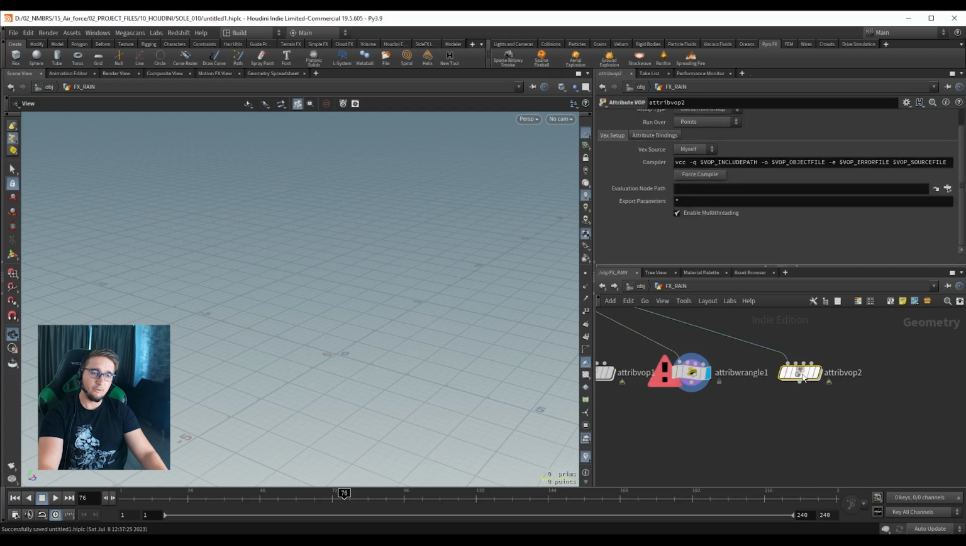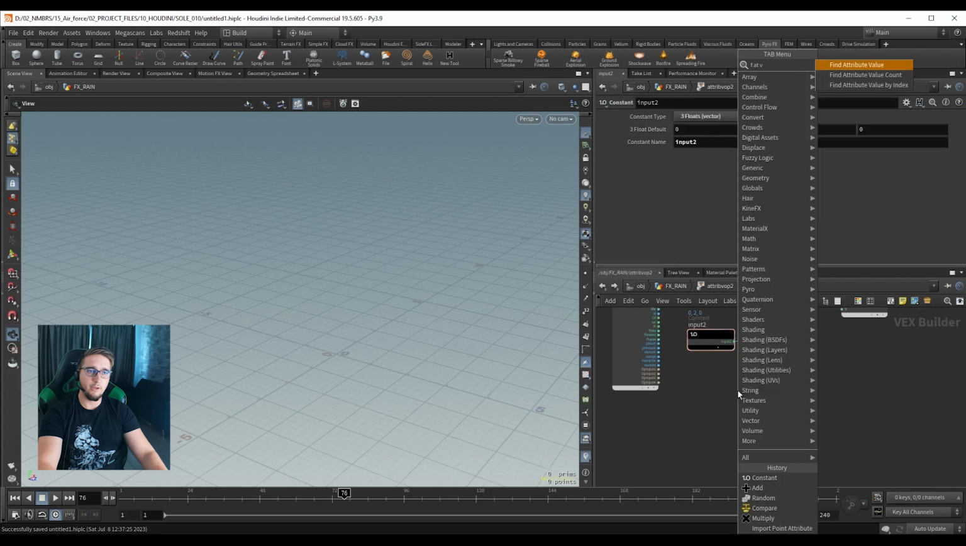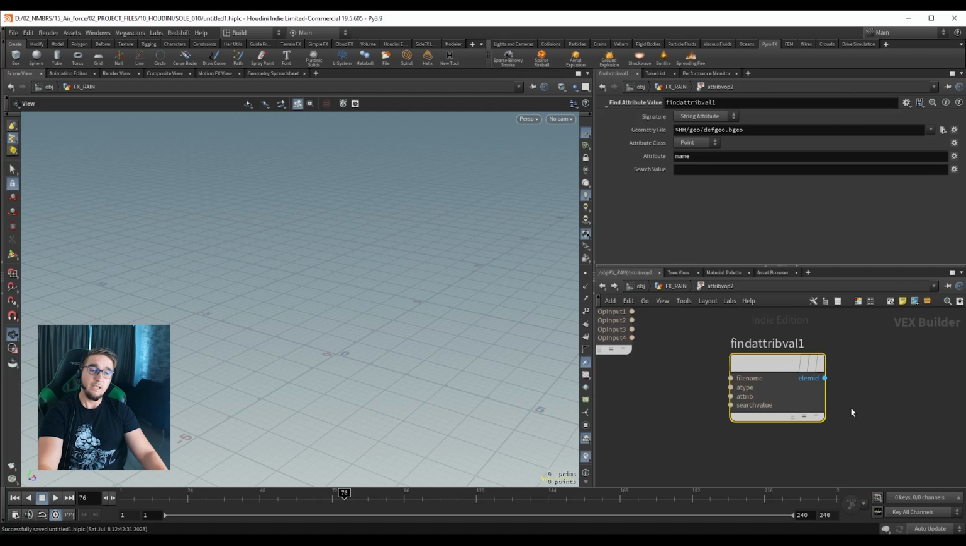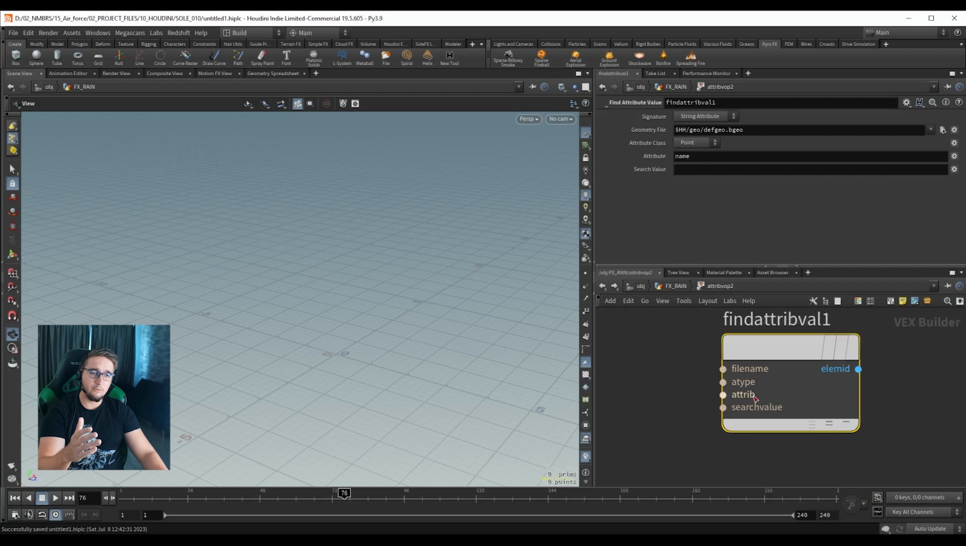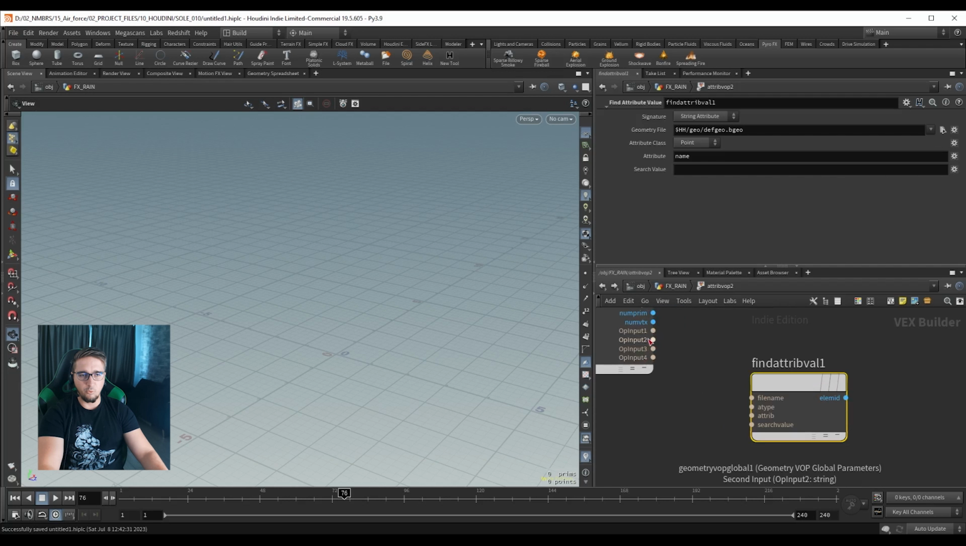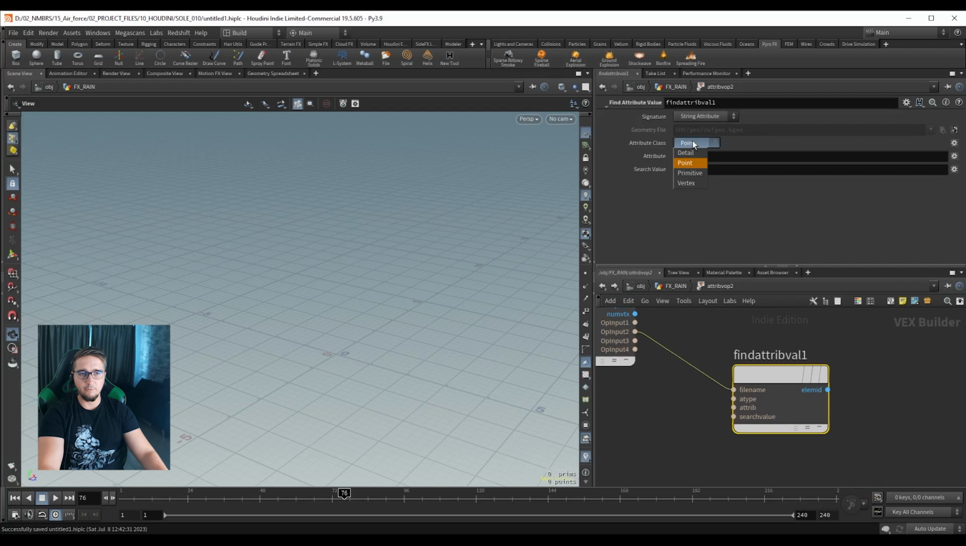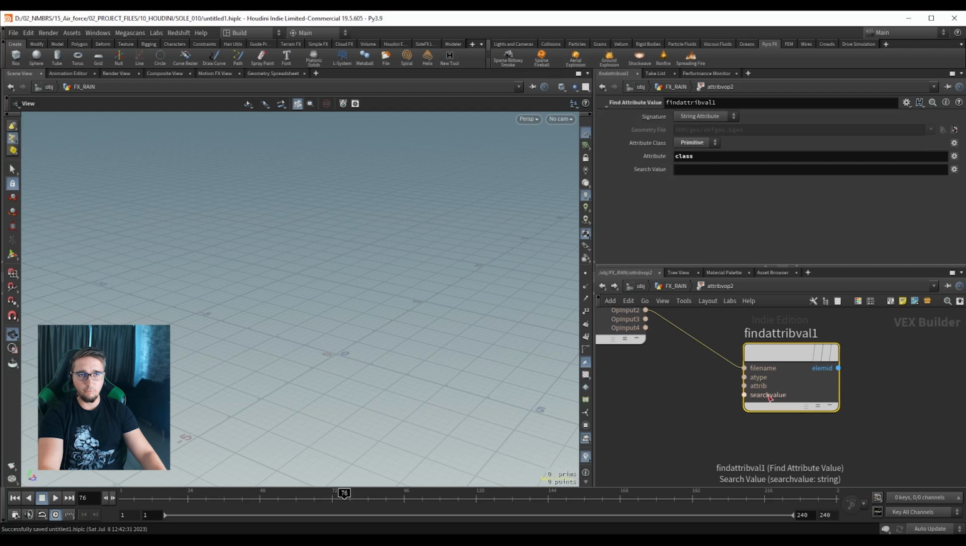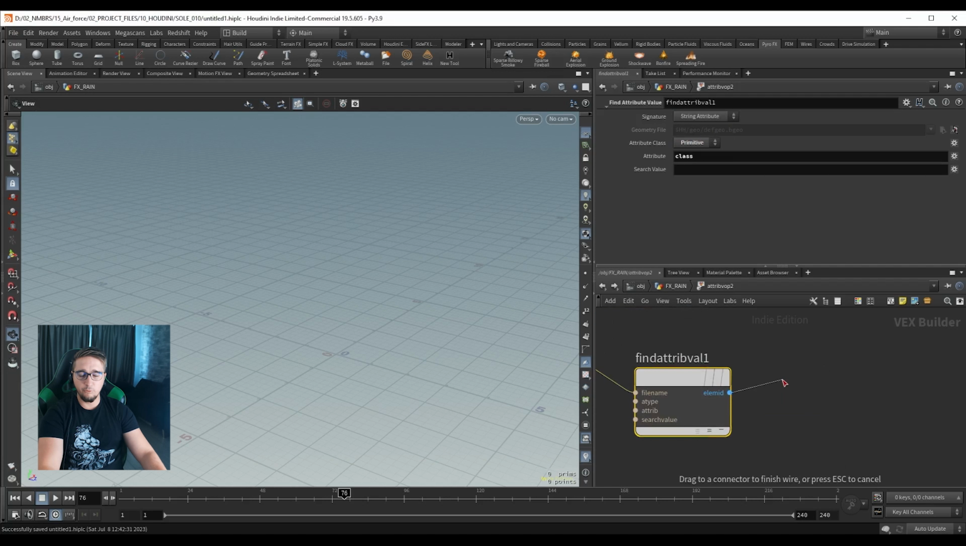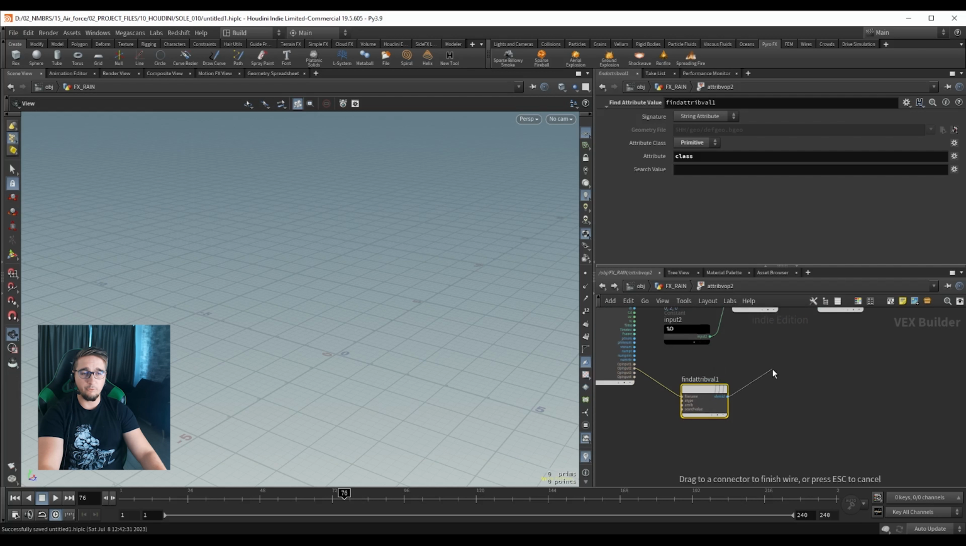So when you go inside attribute VOPS and you search for findAttributeValue, we can see that we have this nice little window, and all of the information that you need to feed into this in order for this to work is all exposed for us right over here. So we can point this at the right geometry, for example, and we can specify if this is a primitive or point attribute or whatever, and we can specify what's the name of the attribute that we are looking for. So let's say that we are looking for attribute class, and then we can insert the search value over here. And we can also specify if this is a string or integer attribute, and then we can just use the result from here in the rest of our operation. So this for me is honestly a lot more comfortable.